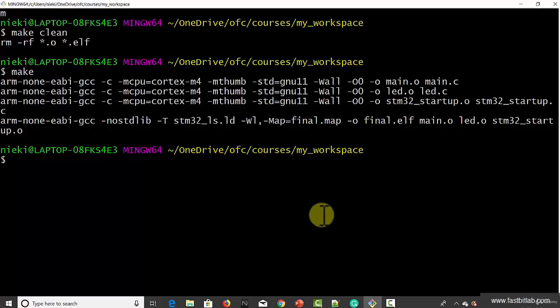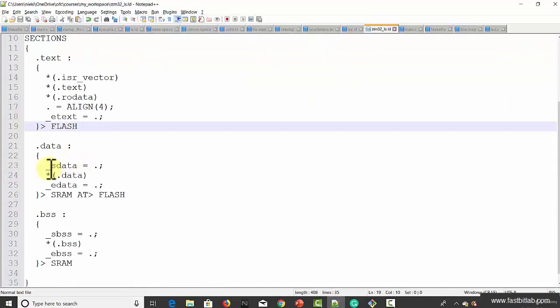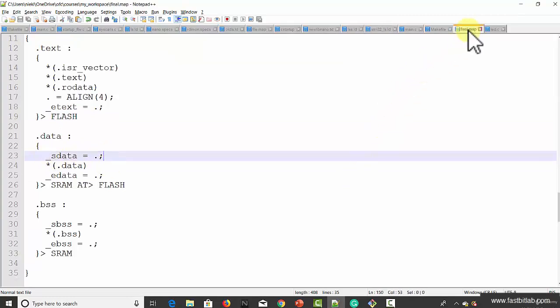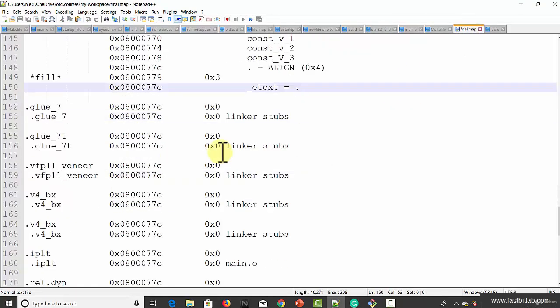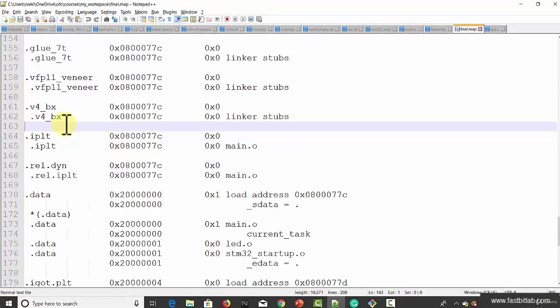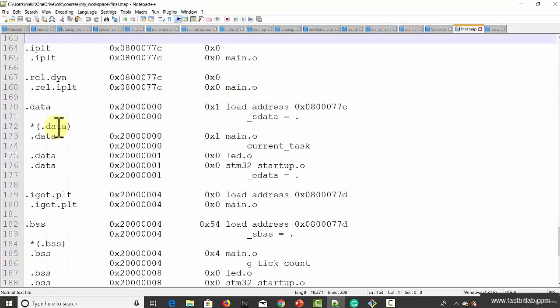Get back to the linker script. Here, this is the beginning of the sdata. After that, let's continue. These are some sections added by the linker. You need not worry about that for the time being. And here's the data section. The data section begins from this address, and the data section consumes only 1 byte.